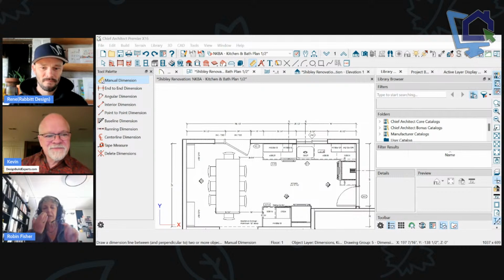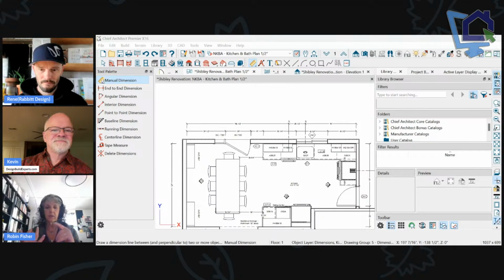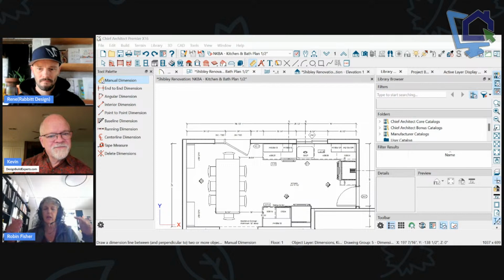Let me explain to you just a little bit about dimensions. As a kitchen and bath designer, I follow the NKBA standards for dimensioning. The hierarchy for the NKBA for kitchen and bath plans is that the first line off of your drawing in the floor plan is your openings and obstacles, so windows, doors, chimneys, those kinds of things. The second line is center line, the third line is overall.